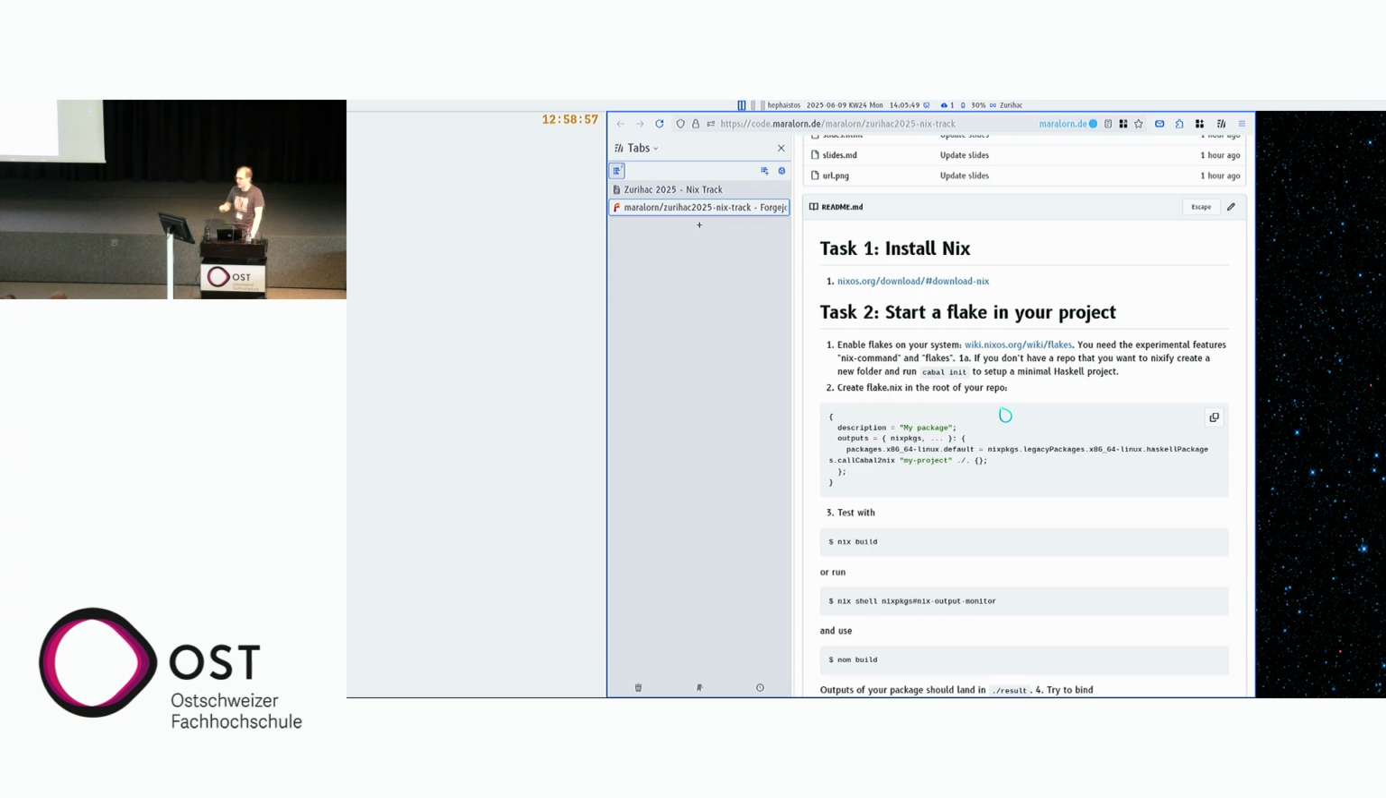So to do that, because it's so contentious, you need to enable experimental features, nix command and flakes. And I linked you their documentation, how you can do that, either in your NixOS config or a global nix.conf, or you can just pass a flag with every call. So the whole idea of these tasks is to nixify a Haskell project. If you don't have one at hand, you can run cabal init to create one in a new repository.